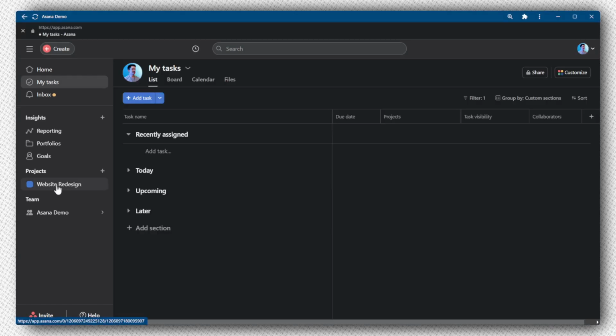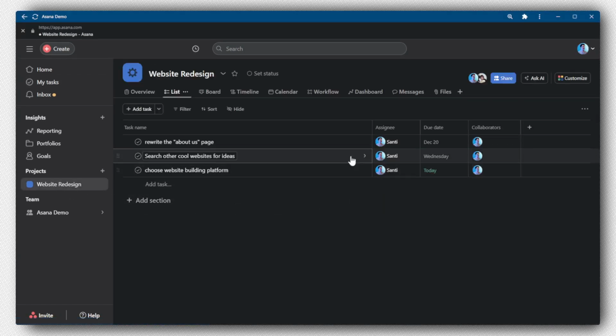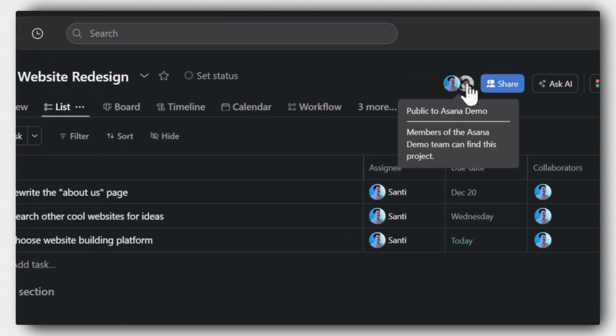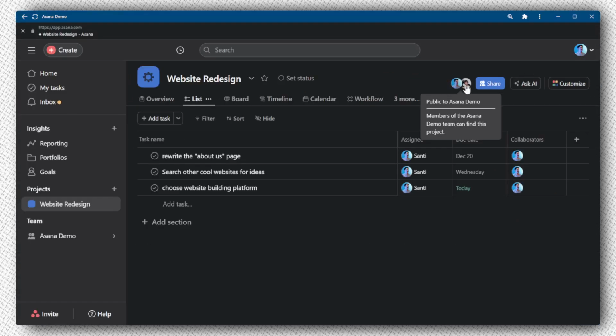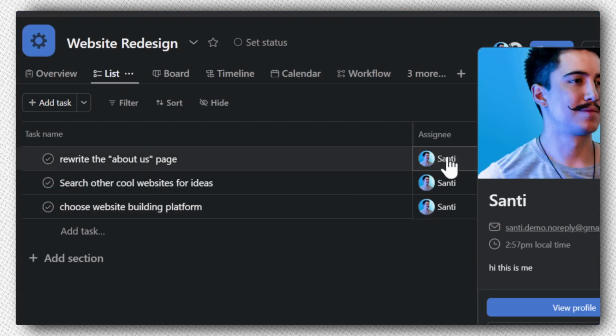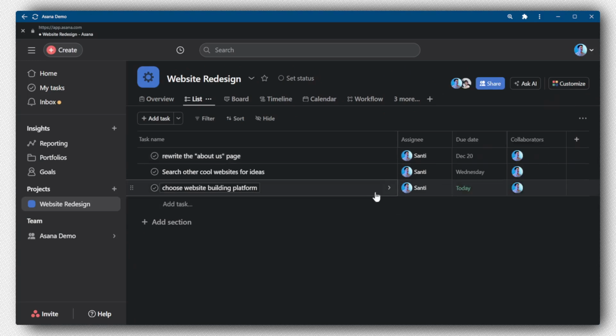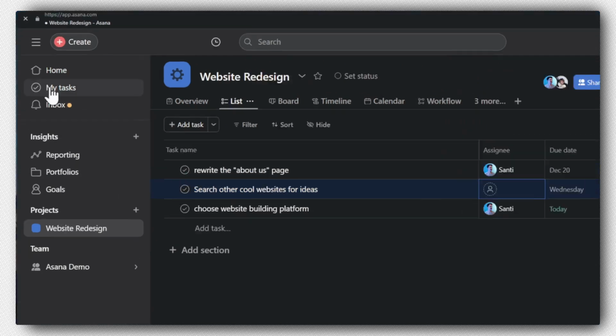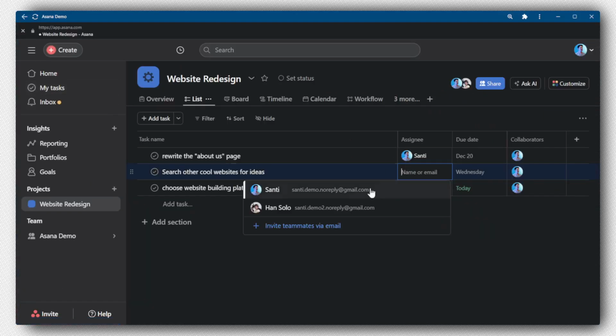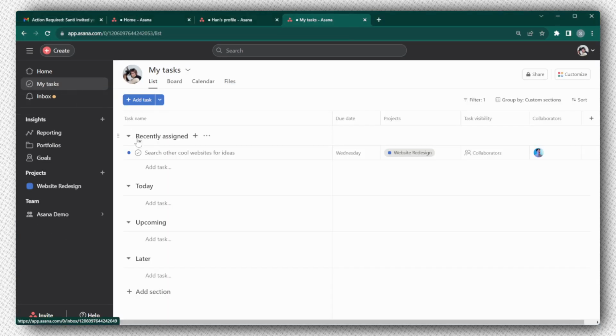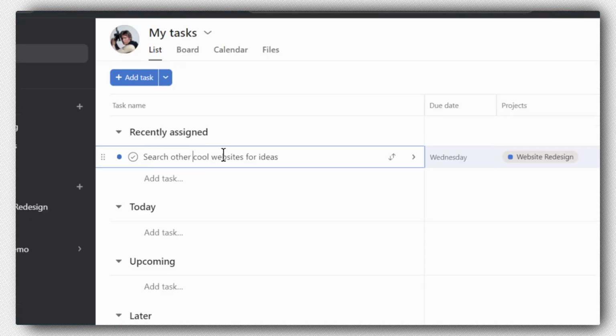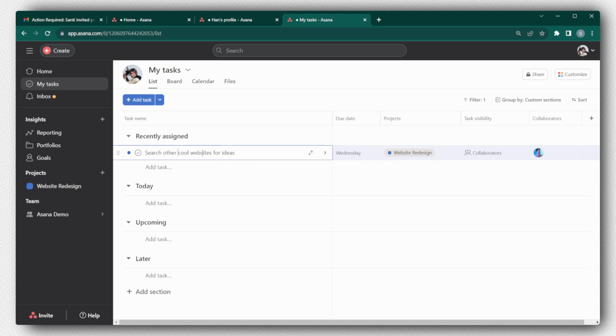All right, so now that I have a teammate, we can actually start seeing the power of Asana. You'll see that he's already by default added into this project. So now what I can do is, instead of me having to do this task of searching for cool website ideas, I can remove myself from that task. When I do that, it disappears from my tasks, and I can assign this to Han Solo. So now when he goes to my task, you'll see that in his recently added, you can already see that that task was added successfully.